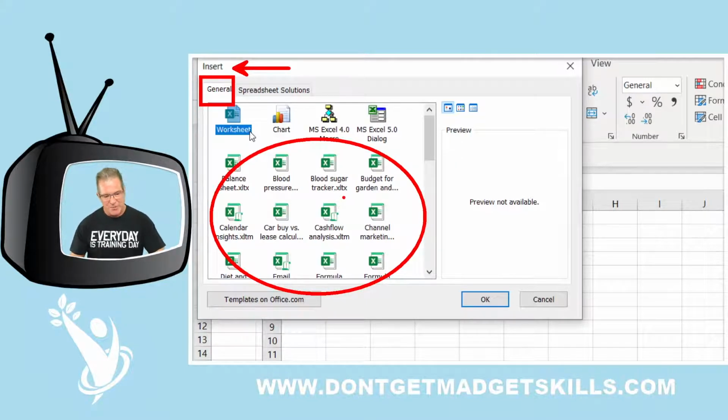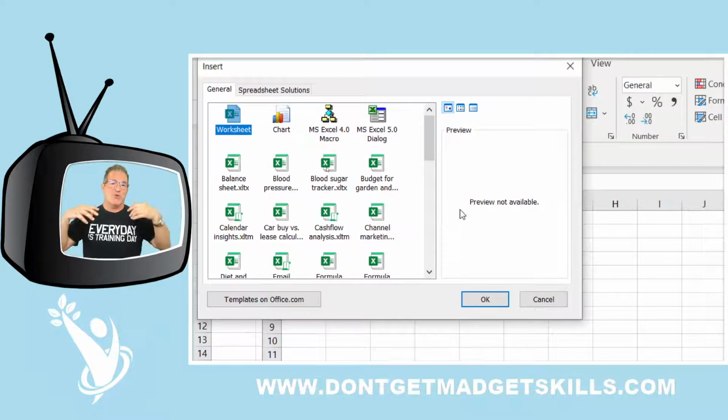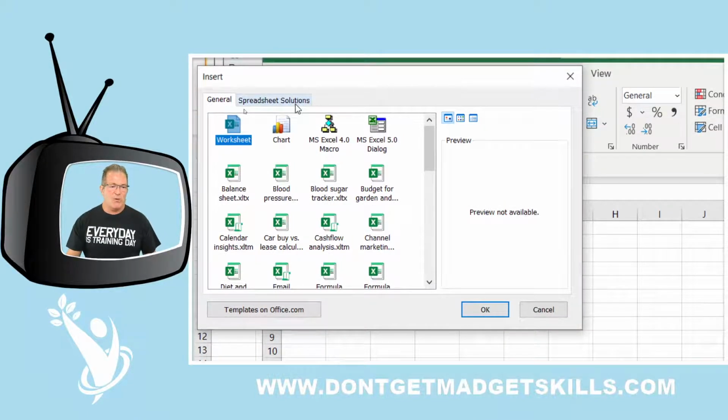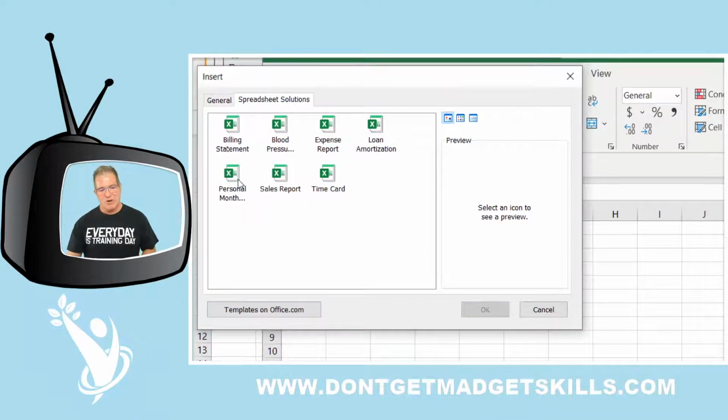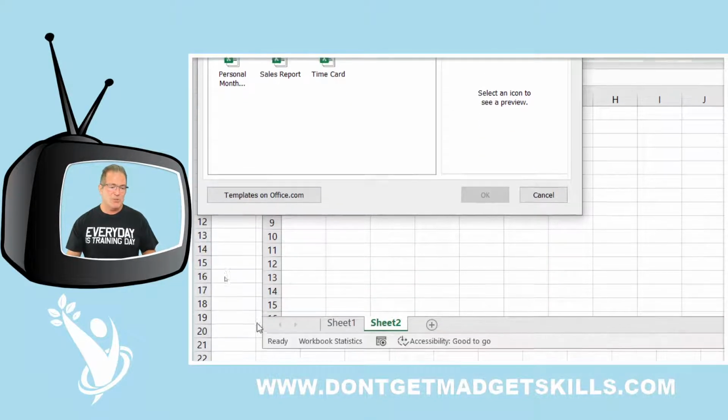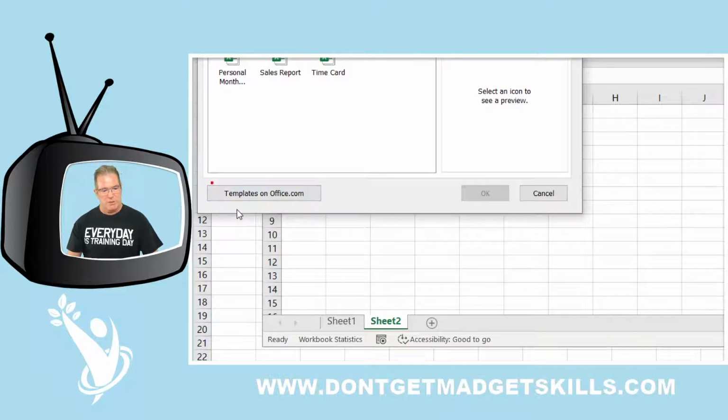You know these are templates because if you look at the file extension, it's .xlt. That's the file type. It's a template, .xlt. So whenever you create a file that you want to save as a template, it's going to appear right here. Now when you go to Spreadsheet Solutions, these are all templates created by Microsoft. You want more templates to choose from? You can just go to templates.microsoft.com and find more templates.